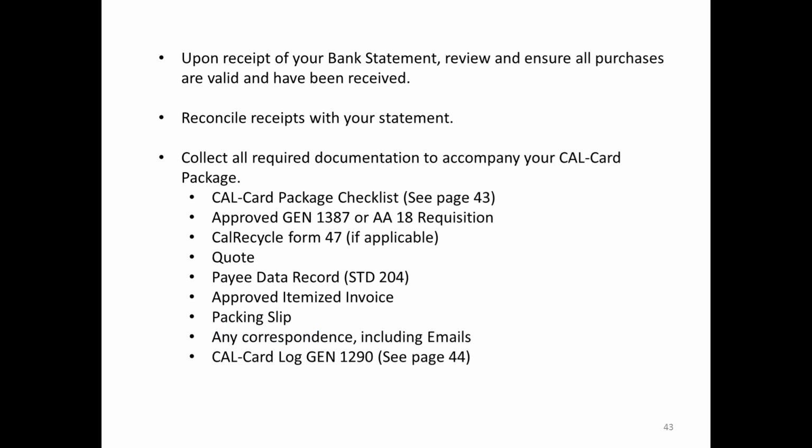Cardholders will verify all purchases made on the bank statement are valid and received, and will reconcile your receipts with the statement. Cardholders will collect all required documentation to accompany the CalCard package: the CalCard package checklist, approved Gen 1387 or AA18, CalRecycle Form 74 if applicable, quotes, payee data record standard 204, approved itemized invoice, packing slip, any correspondence including emails and documented conversation exchanges, and the CalCard log Gen 1290.